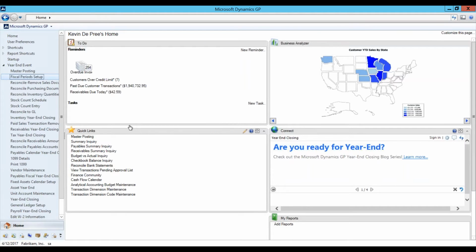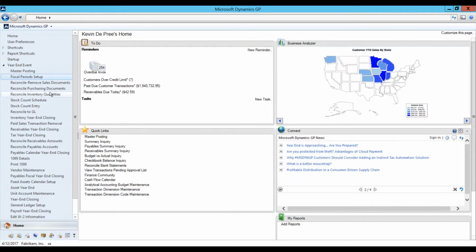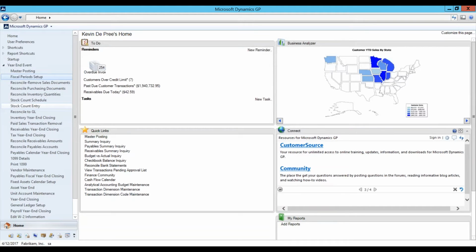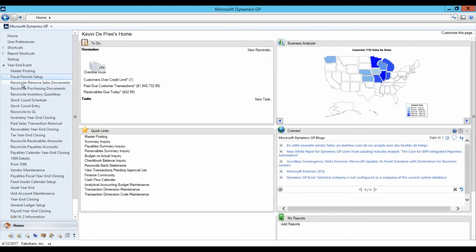Before we go through the year-end closing procedure on the inventory side of things, there are some reconciliation procedures that should be run to true up those quantities. If you remember the slide that I was showing you, and not to make everybody ill, but let's pop back to that slide real quick. It's transferring these quantities from the current year to last year. So we want to make sure that those values are correct. Sometimes they can be out of sync.